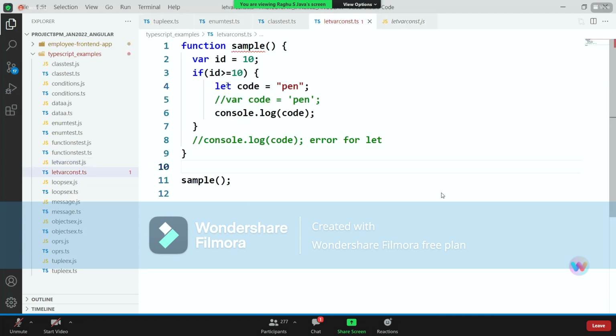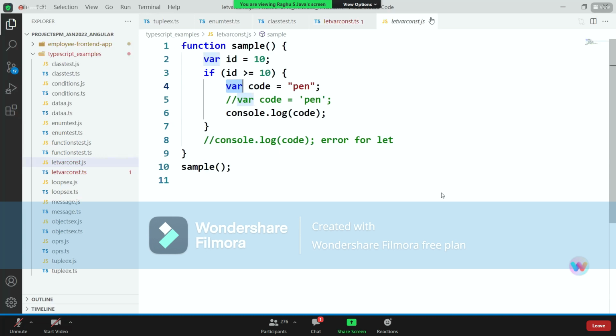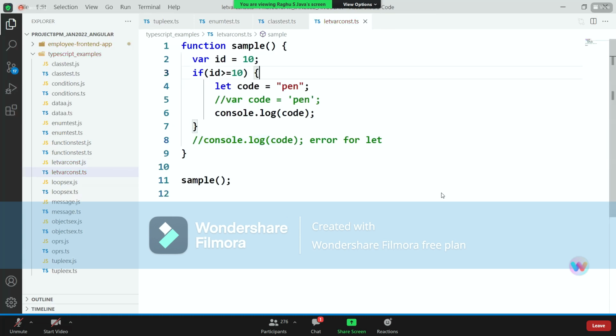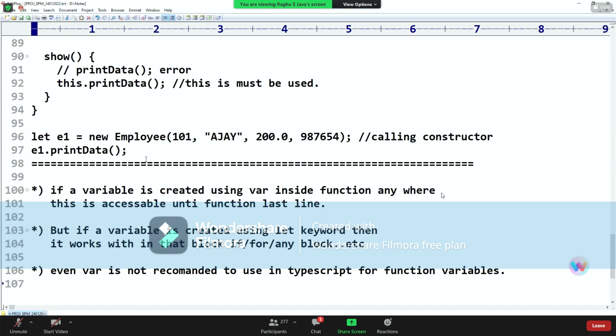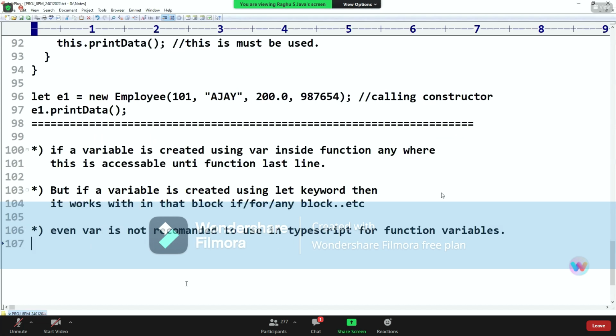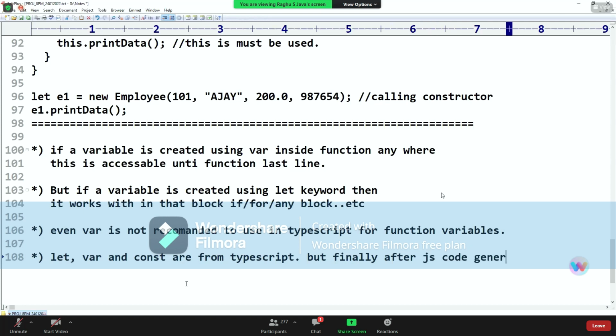Though you use let in TypeScript, let is a restriction that says you cannot access it outside the block, but finally in JavaScript there is var only. Remember that, it's a bit confusing. Remember, let, var and const are from TypeScript, but finally after JS code generation, they are var only.